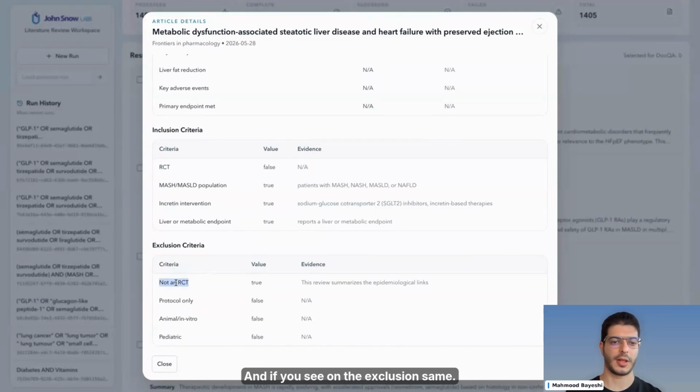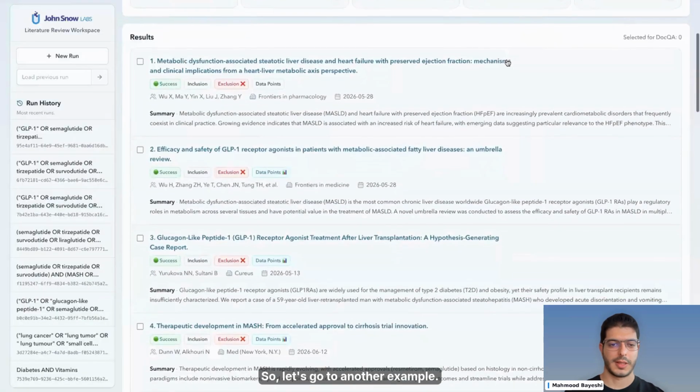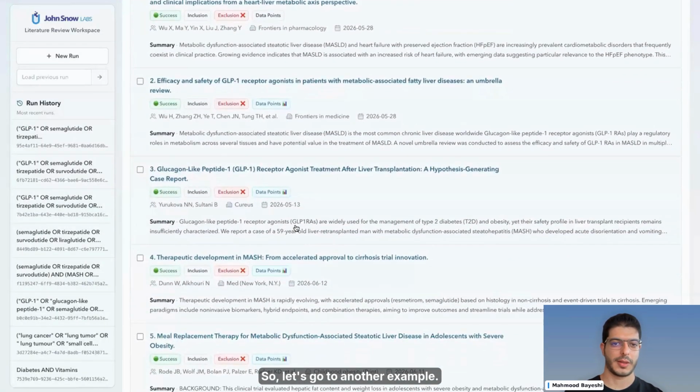And if you see the exclusion, it's the same. It mentioned that the summary is epidemiological links, and it's not an RCT. So there was no protocol, in vitro, and so on. So let's go to another example.